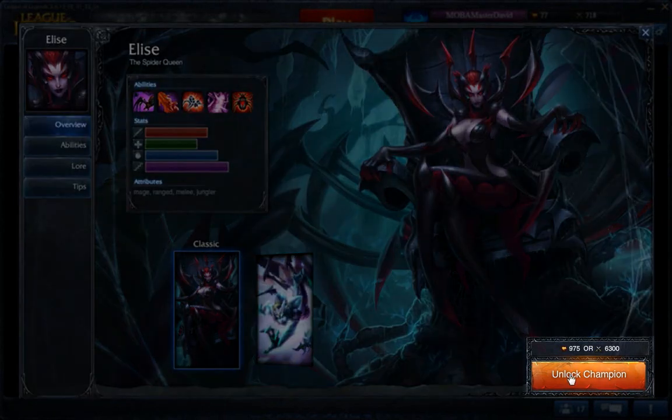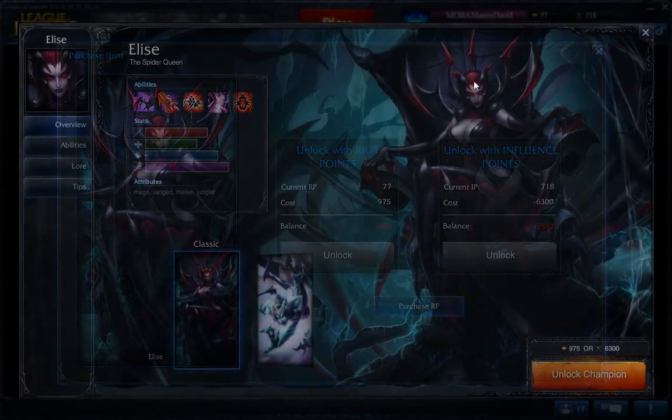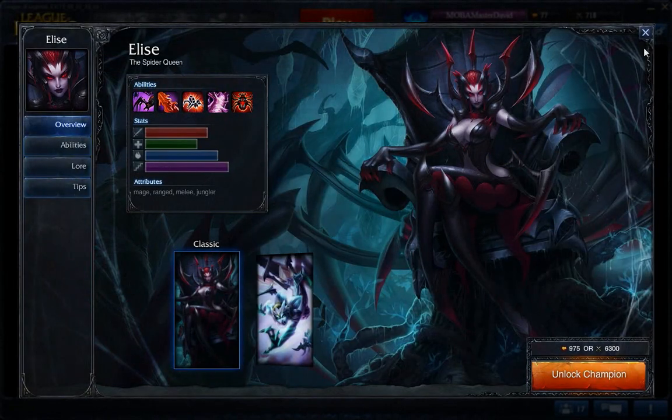If you don't own them, they'll give you a little unlock champion button here. You can unlock with both. You could either do this or this, and then it notices that you don't have enough, so it'll tell you that you can purchase more Riot Points.